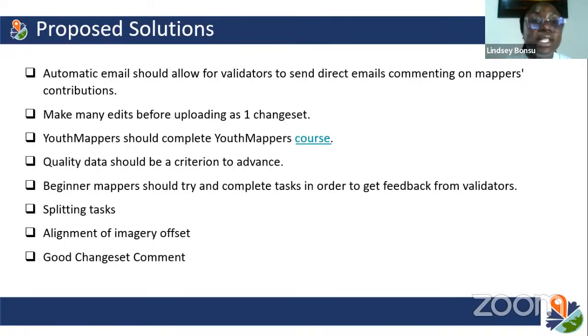there should be an automatic mail that should allow validators to send direct emails commenting on a mapper's work, or the mapper's contribution. Because currently, when somebody maps and it is validated, they get an automatic mail telling them that their work has been validated or has been invalidated.